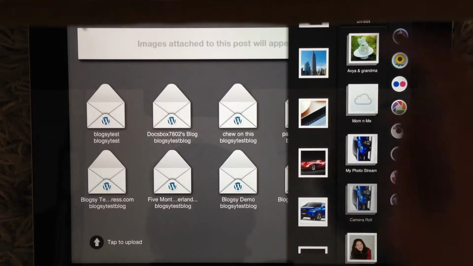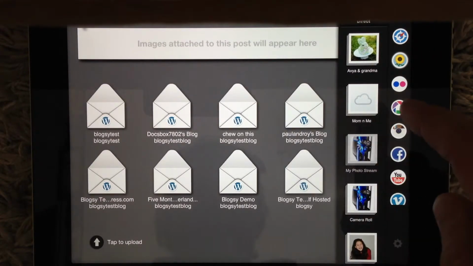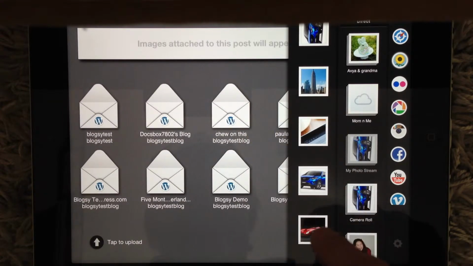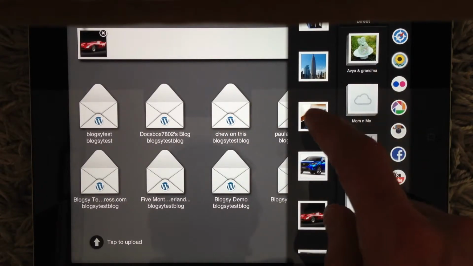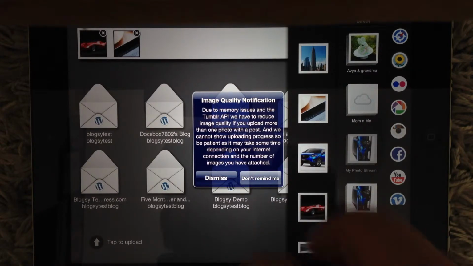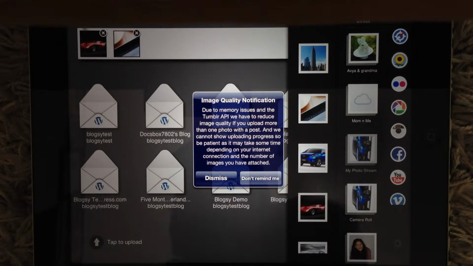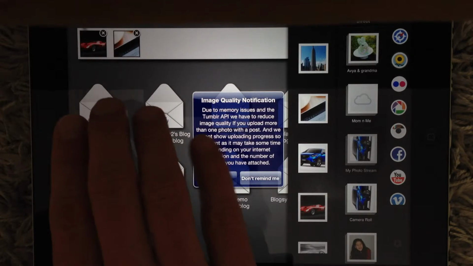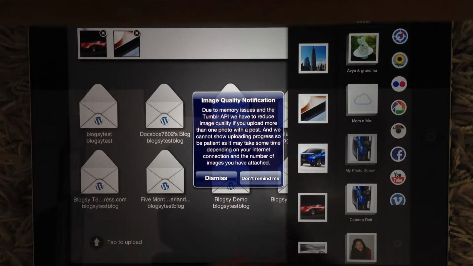So tap on the iPad photo library, and if you want to add photos to this post, you can drag them up here. And you'll notice there's memory issues with the Tumblr API, so if you want to use multiple images attached to your post, you can, but Blogsy has to reduce the size of them, reduce the image quality. And that's just a way to be able to attach more than one image, and this is a limitation in the API. That's why this message is here.